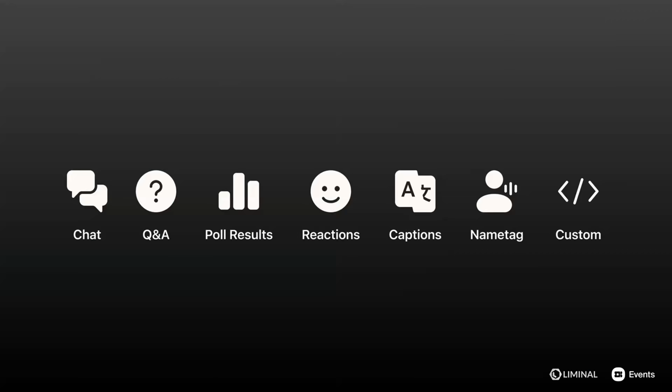We have reaction support as well. So this is that little emoji fountain that you might see in a webinar with the floating emojis coming up. We have caption support. So this takes the automatic transcriptions, or the captions rather, from a Zoom meeting, including attribution. So if you have multiple speakers talking back and forth, it'll show their profile picture and their line of dialogue. And this also includes auto translation if you select a language.